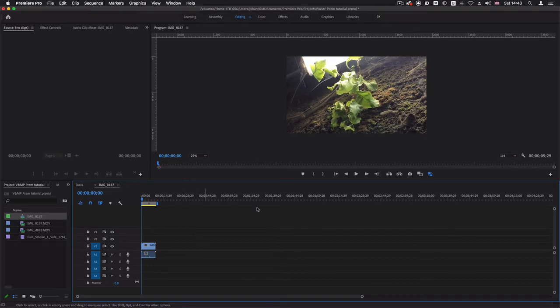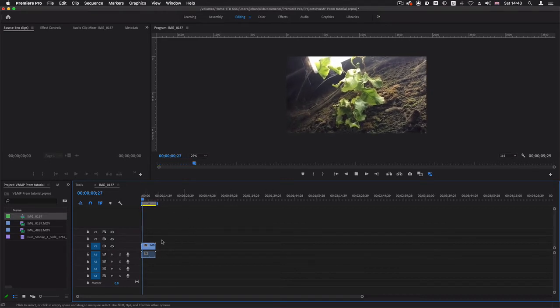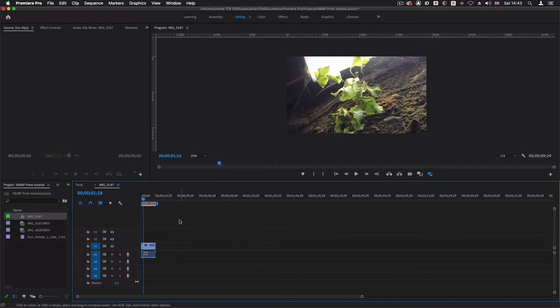Now, this window here has become the timeline window. So if I press the spacebar, that will play back my footage, and the footage that is being played is then shown up here in the program window. Okay.